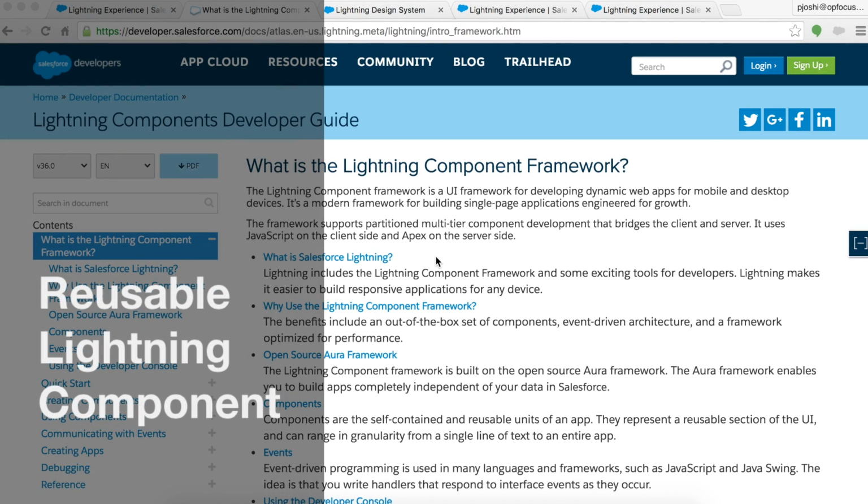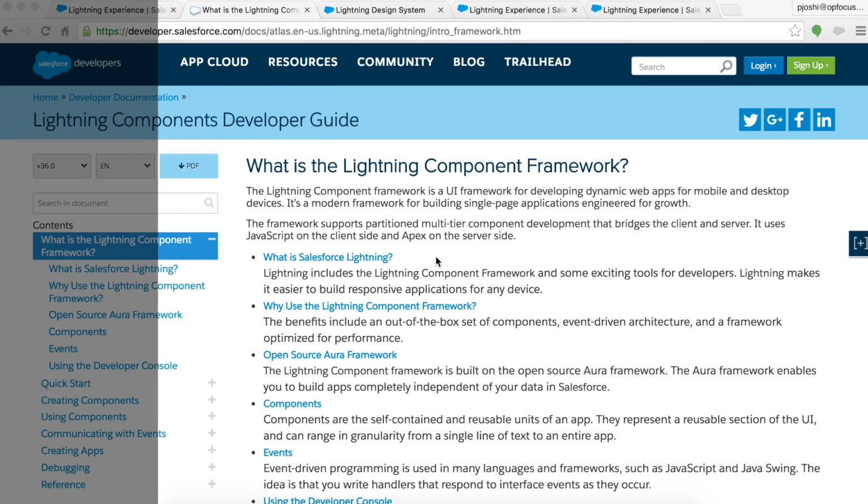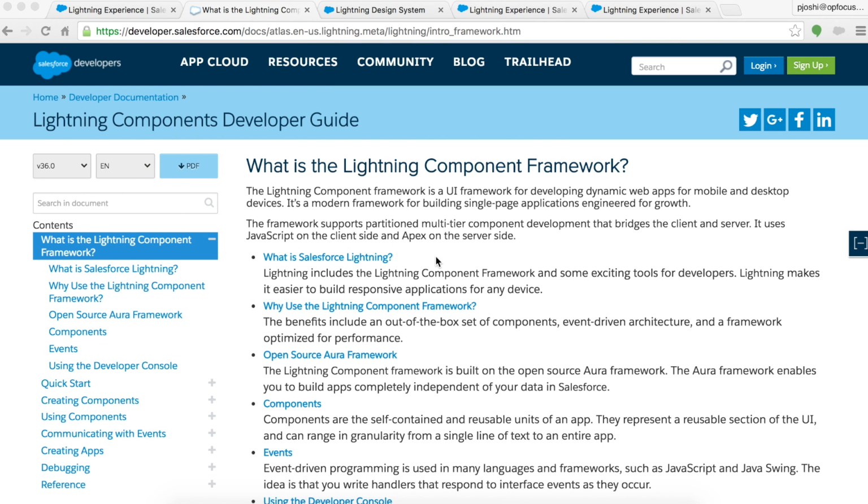Hi there. Today we'll show you how to build a Lightning component that can be placed anywhere on any page in Salesforce. Before we begin, I just wanted to point out this amazing resource that Salesforce has for you. If you don't know what Lightning components are or how the framework actually works, I would recommend going to the Lightning Components Developer Guide in Salesforce.